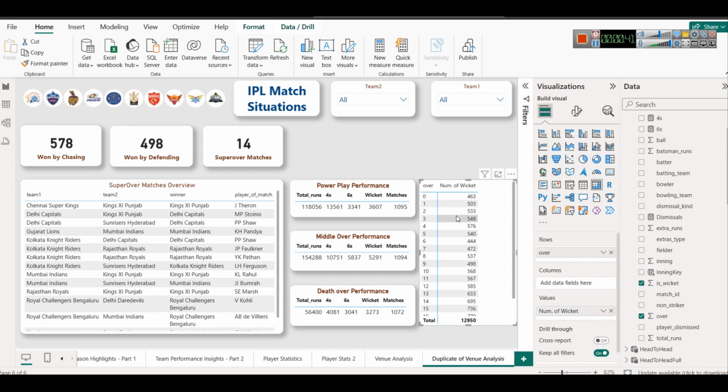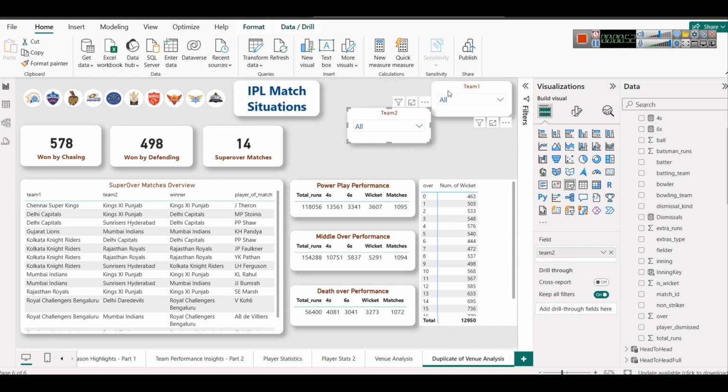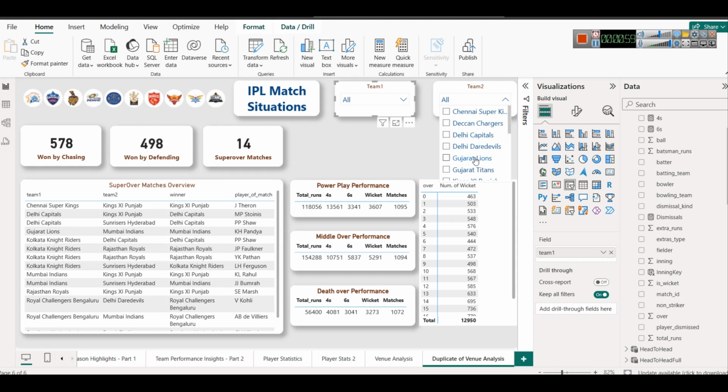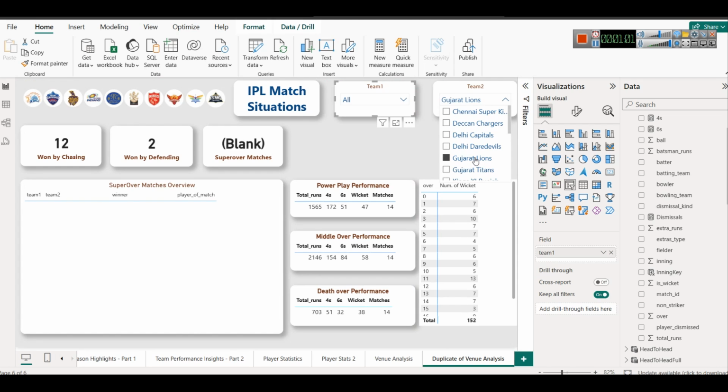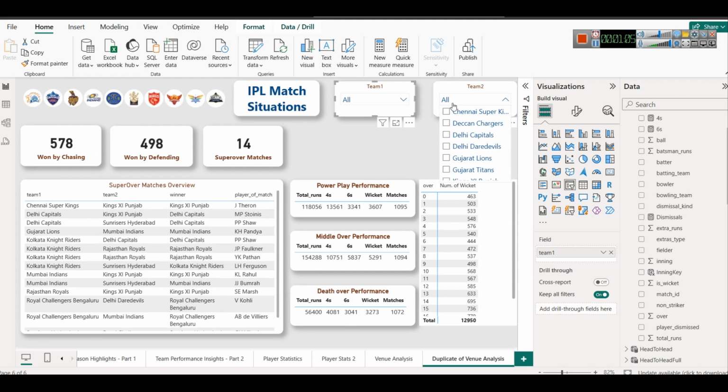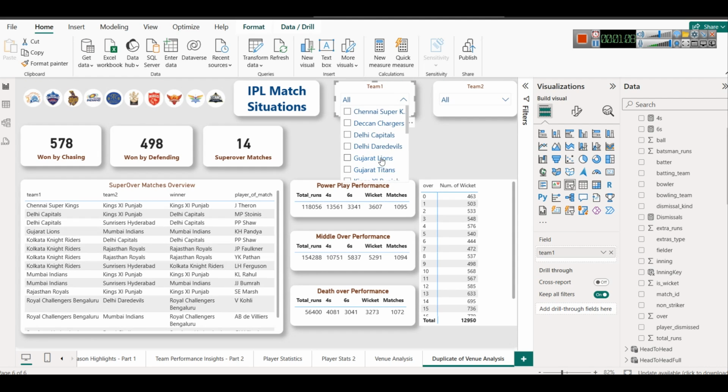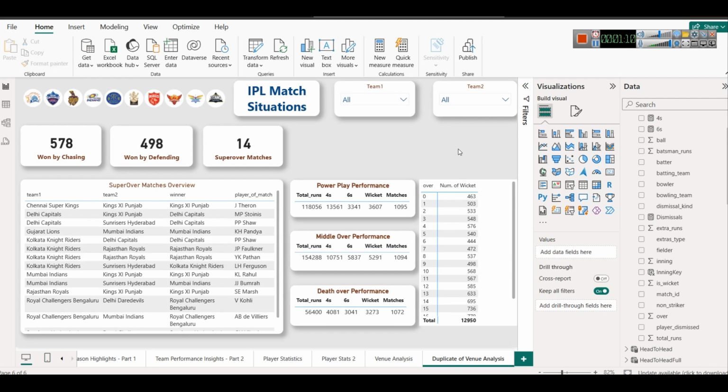So you can see the number of wickets in over 0 throughout all the seasons. And if you have to see it for a team, let's say this is team 1, team 2, so let's rearrange them. So for team 2, Gujarat Lions, what is the number of wickets, Gujarat Titans, Delhi Daredevils, when they were playing as team 2, and when they were playing as team 1. So you will be able to get that.